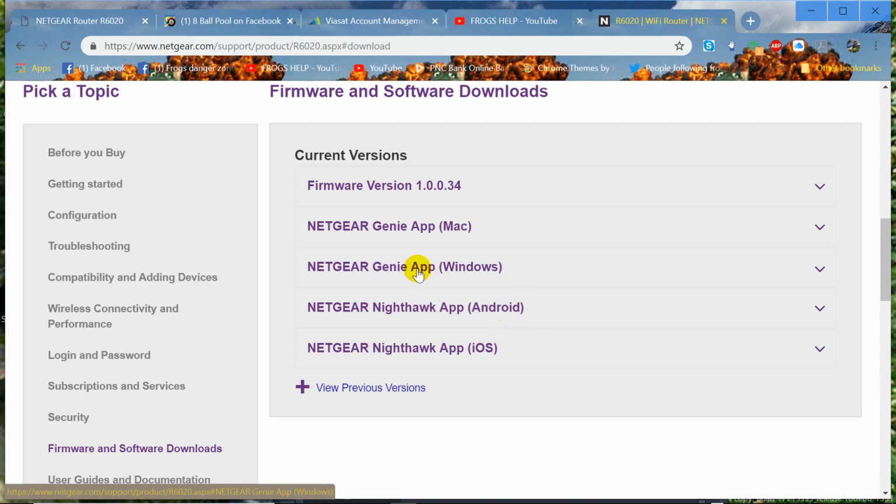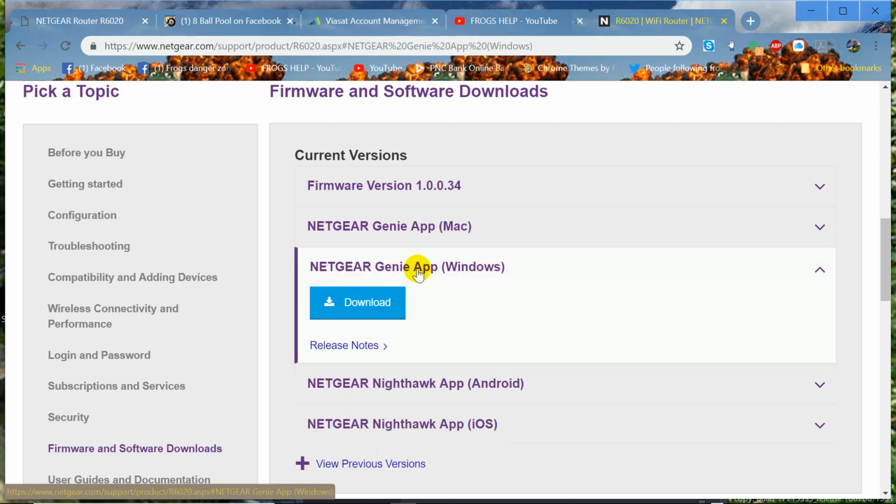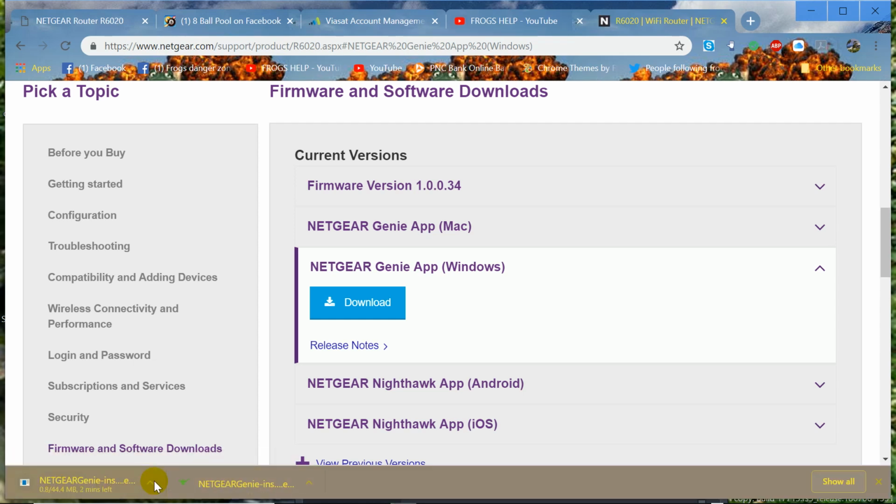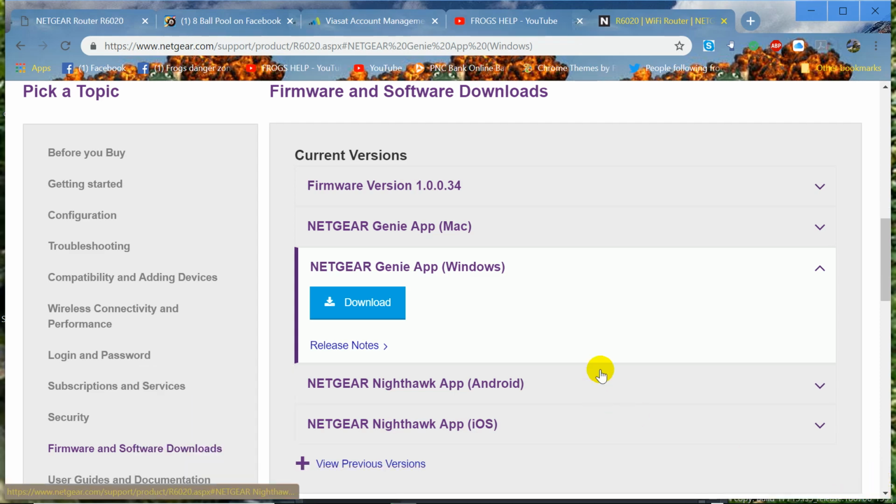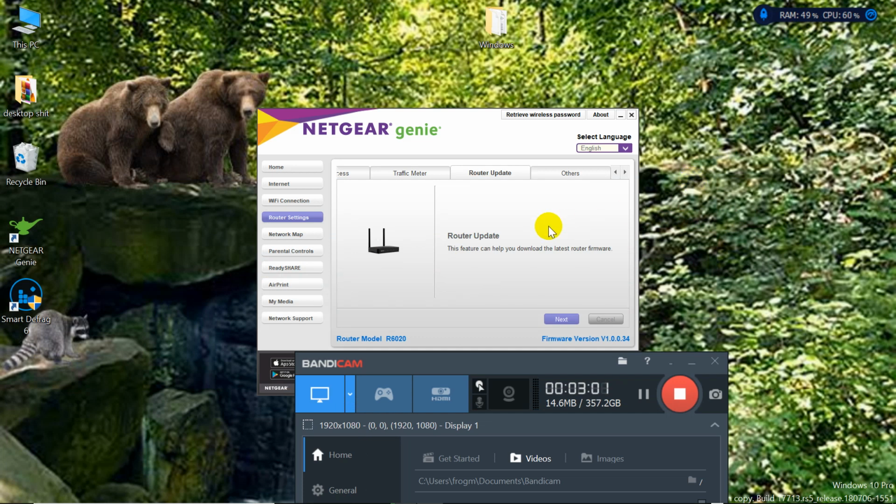But if you have Windows like I do, you're going to want to click it, click download, and then as it's downloading you can click the little drop down arrow and click open when done, or after it's done you can click that drop down arrow and tell it to open. Once that's done, go ahead and do the installation.